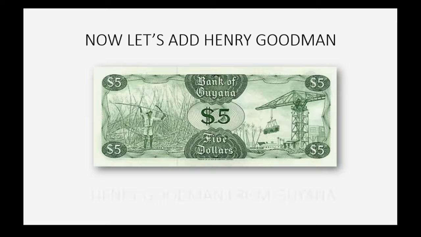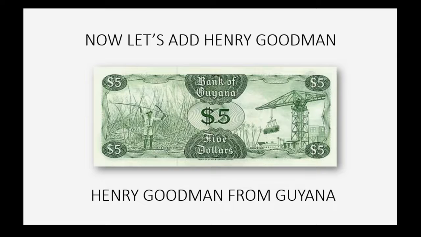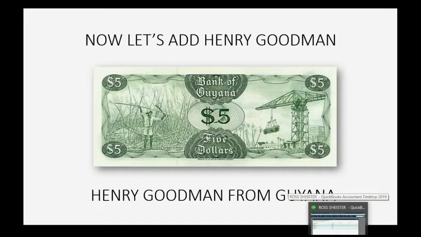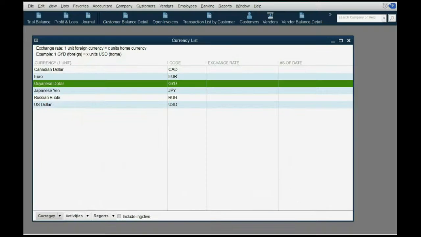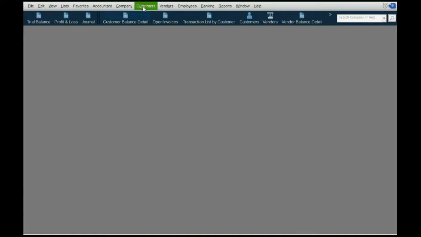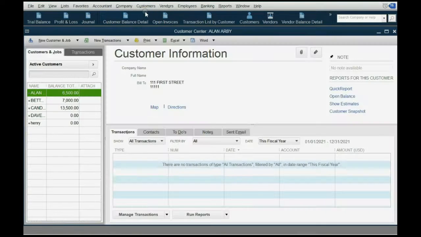So let's add Henry Goodman from Guyana. He's a nice guy, and he's a customer who needs to pay us in the Guyanese dollar. So we click open the Customer Center. We click Customer, Customer Center.